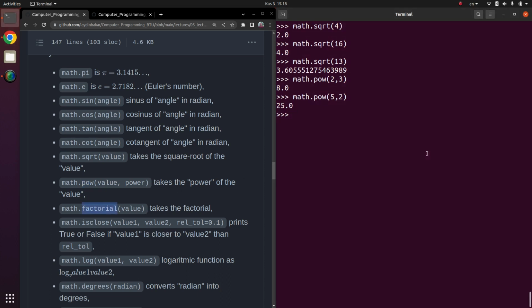Factorial is the next method that can be used in math. Factorial of 3 prints out 6, for example, 3 times 2 times 1, or like 4 will print out 24, which is 4 times 3 times 2 times 1.